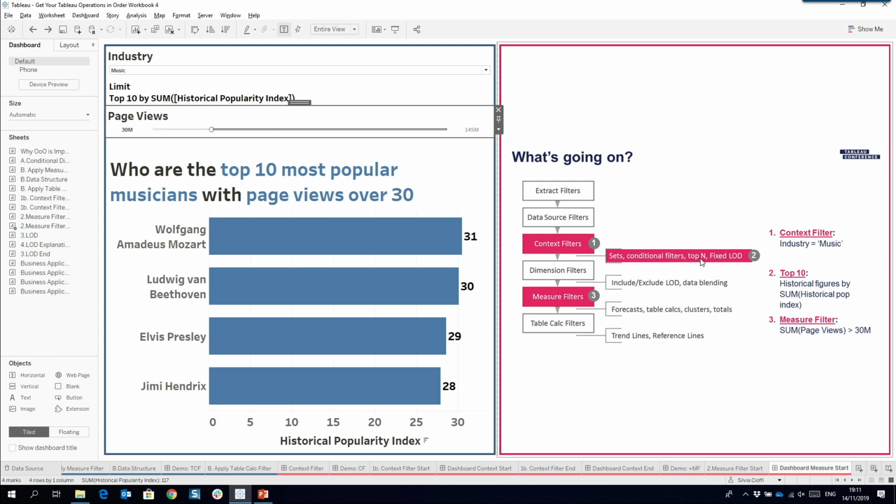Instead of applying this top n that is happening very high in our query pipeline, do you remember which one was the filter to be applied last and something that we can use? We have it right there. So we're going to try to use, instead of a top n, a table calc that is going to be applied after my measure filter.